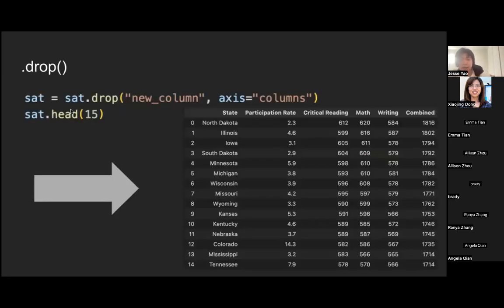Right, so an example to drop the new column I just added. I have the new column name that I added before. I have axis equals columns, and then I reassign to SAT, and I get my table with that column deleted.